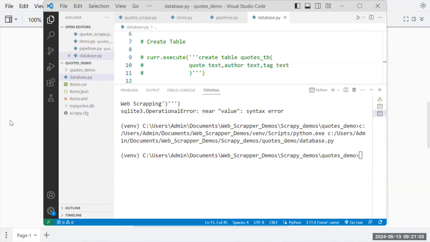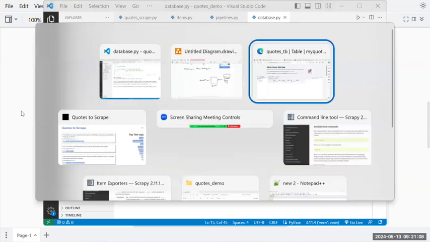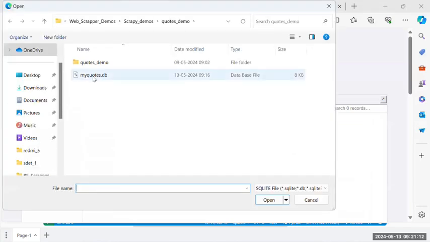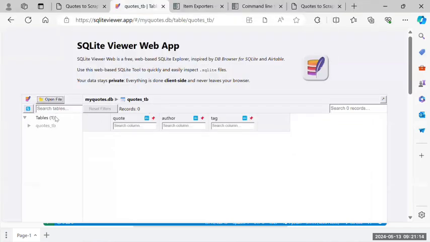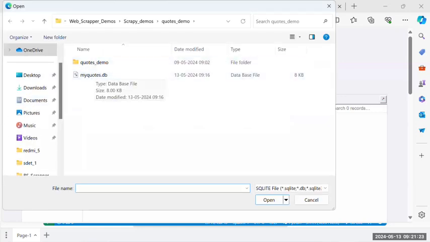Now let's view it in the SQLite 3 database viewer. Here we have open file. Again, open this, and again, just a minute, open that file, 9:16, right?